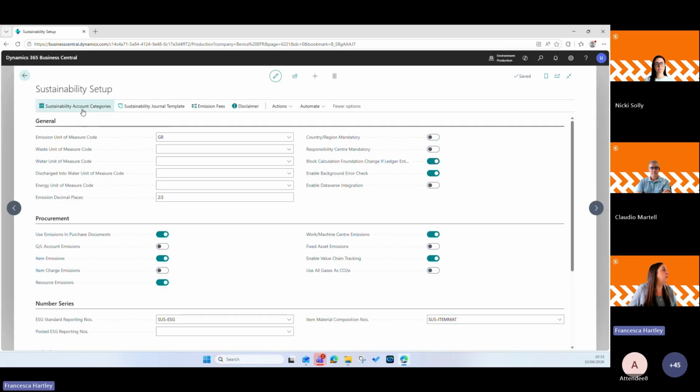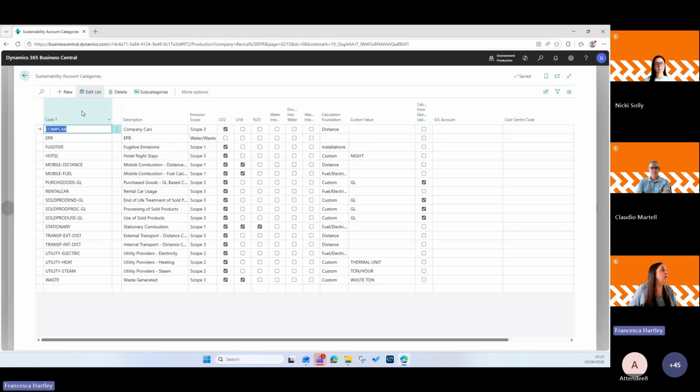And then you also need to set up a sustainability account category for EPR. So if I open this up, you can see with the demo data here some of the other things you can do with the sustainability module. But we're only interested in EPR now. So you just need to set up a code for EPR, and your emission scope needs to be water/waste.